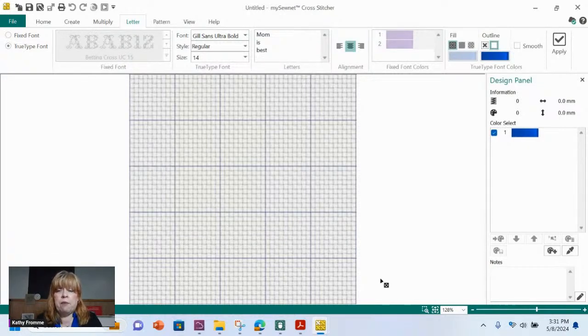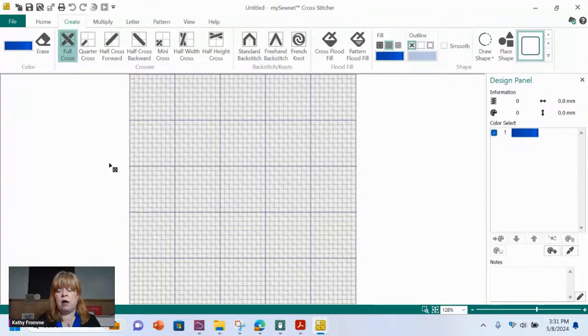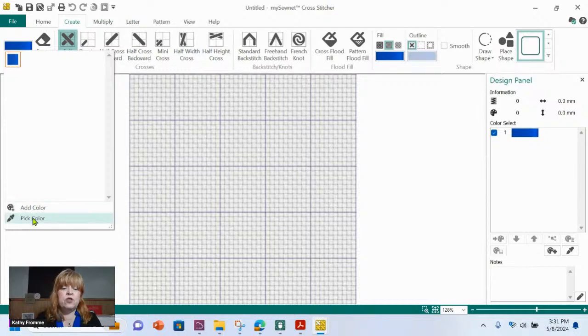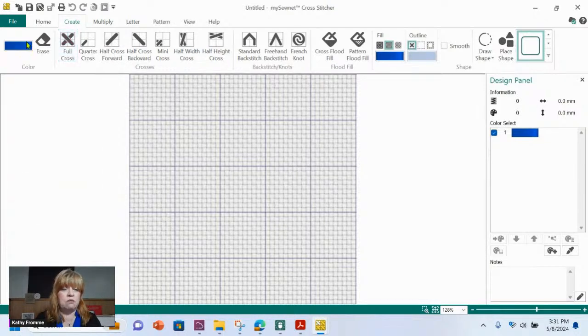Now for this step, I don't have to have my final workspace size because what I'm doing is actually creating something on my own. So I'm not following a chart or a graph. I am literally creating this up as we go. And I can choose whatever type of stitches I want in whatever colors I want.